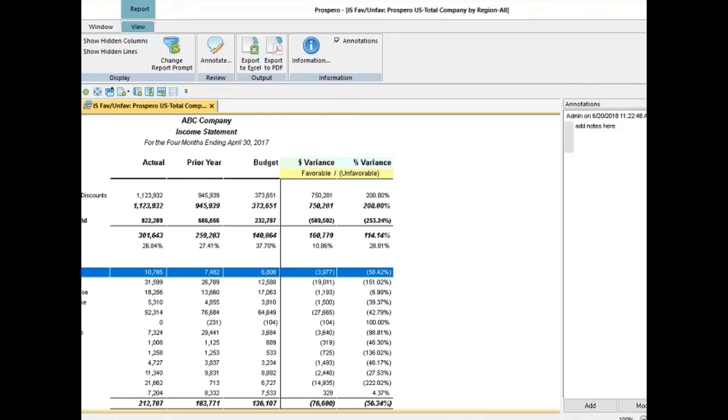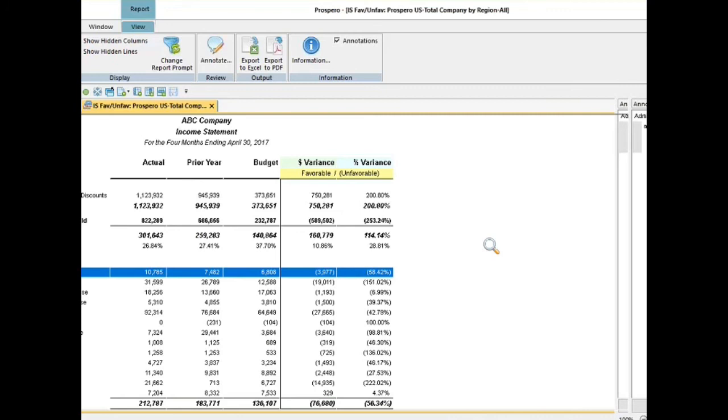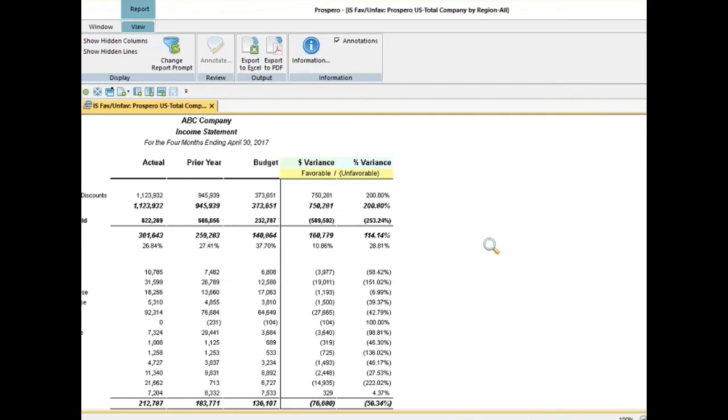It also puts in who added that note and the date and time. So great feature to add to collaboration for all of your reports inside Prospero. And this piece about publishing the reports, great feature there. It only saves the ones that I publish.